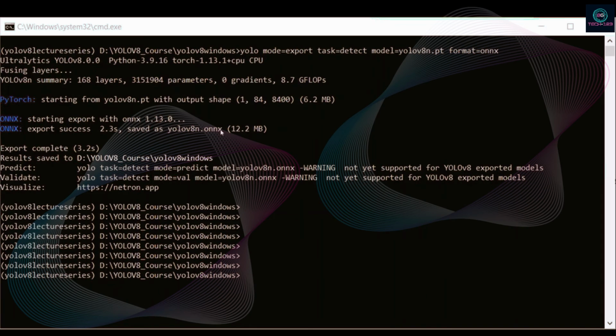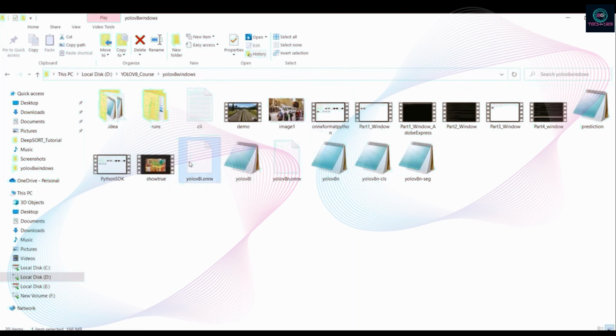So let's wait and see how our model is converted into ONNX format. We are able to convert our YOLOv8 model into .onnx format. So it is saved as yolov8n.onnx. Let me show you this file as well. So here we have the .onnx file. You can see over here. So we have successfully converted our model into ONNX format, the yolov8n.onnx file here.